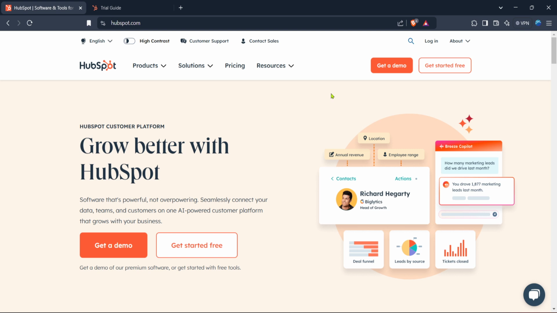Let's get started. First, head over to the HubSpot homepage. You can do this by opening your preferred web browser and typing in the HubSpot website URL. Once you're there, look for the Login button at the top right corner of the page. Click it and enter your credentials to access your HubSpot account. If you don't have an account yet, you'll need to create one before proceeding with this integration.